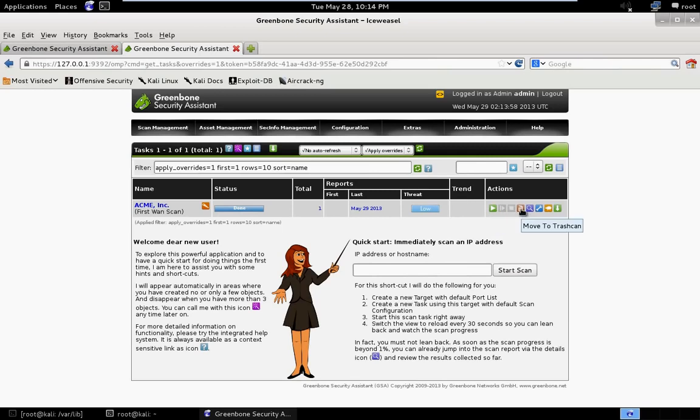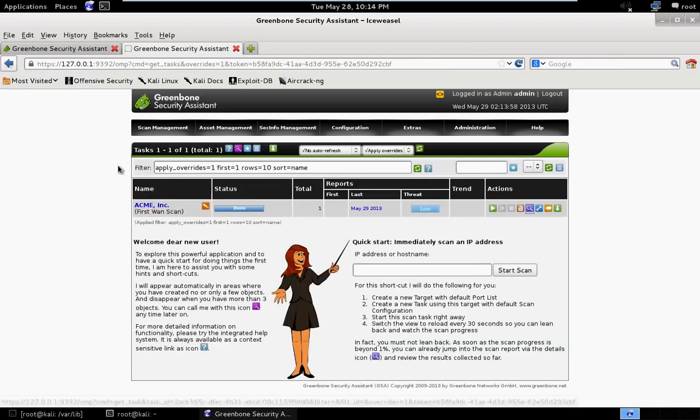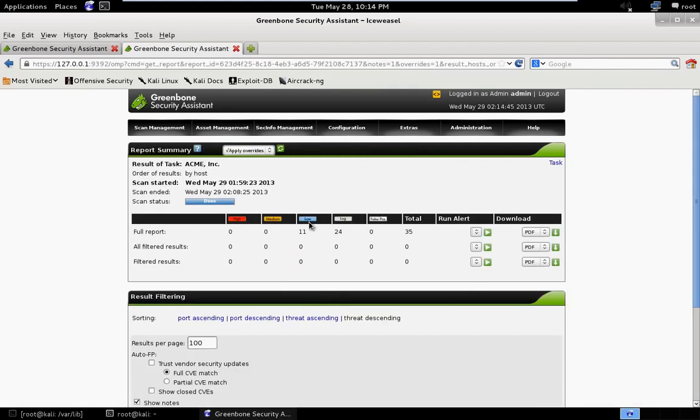You can go to the task details to see what it was all about. You can see we have 11 low things found here. Just want to go back, and when you want to actually view the report, you have to click on the report date, which in our case is May 29, 2013. Now you're going to see that it gives you a couple of reports here. Honestly, I always do a full report.